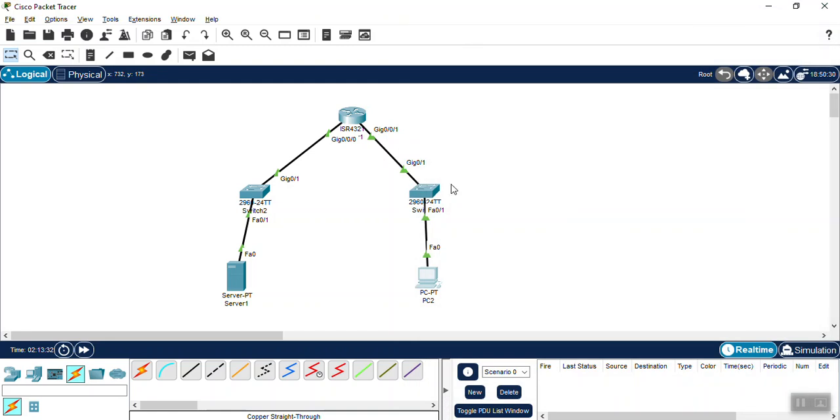Close this window. Now you can also check whether your networks can communicate with each other or not. For that you can use this icon, as you can see, Add Simple PDU.